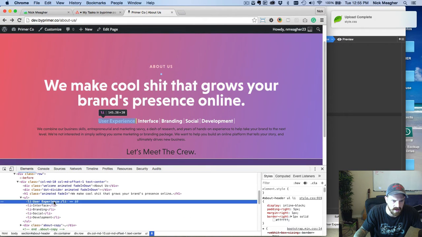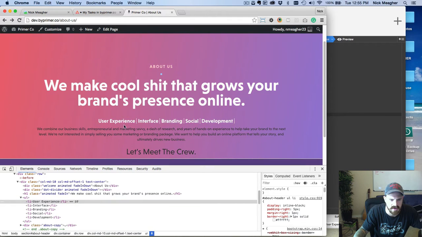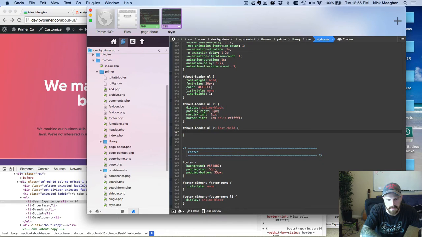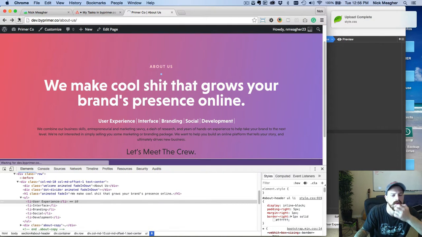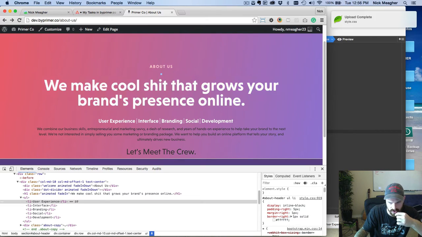So I'm just going to keep it like that because it works. So the next thing we need to do is get rid of the border right on the last one. So what we're going to do is select the last LI that's in that UL, and we're going to say border right none. And that will get rid of it. So that looks good.